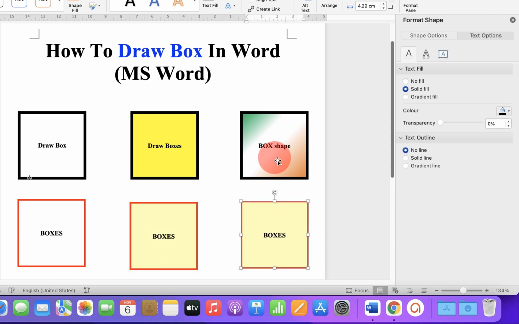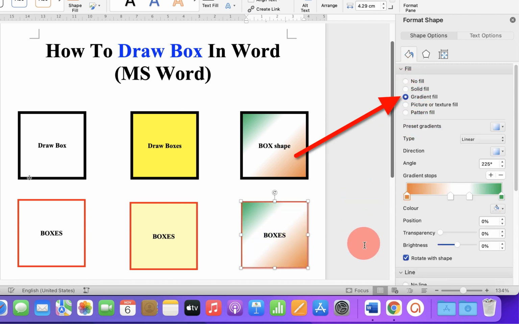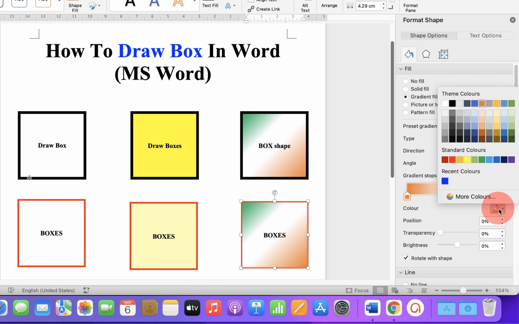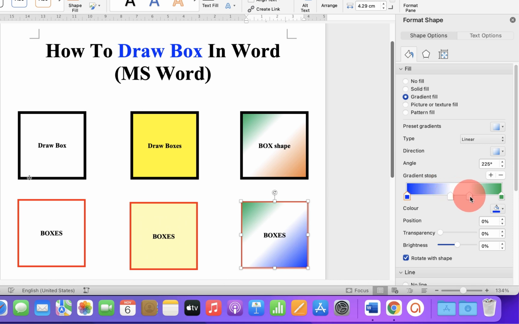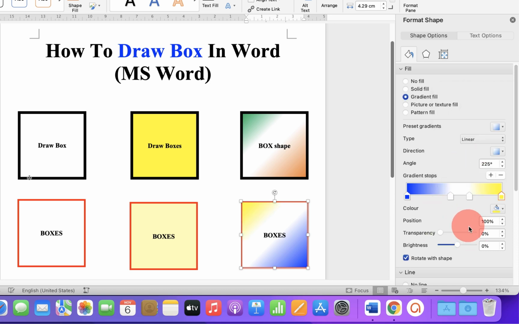And now most interesting, how to add multiple colors. Go up to the Shapes option and under the Fill, this time select Gradient fill. Now you will see this gradient and these arrows. Just click on the arrow and select the color of your choice. For example, I will select blue color. This is white. And at last, let's say the yellow color.